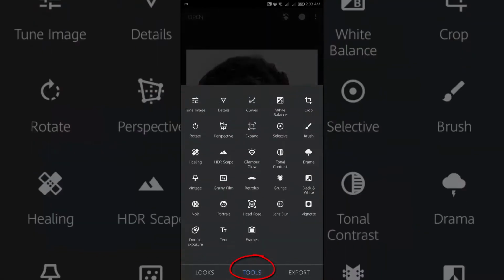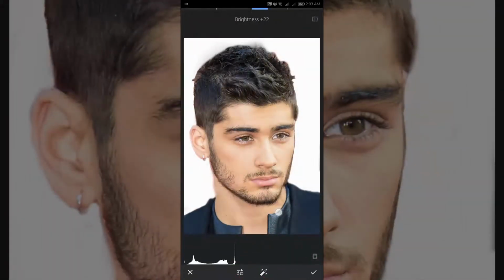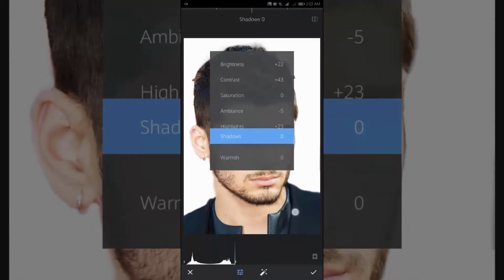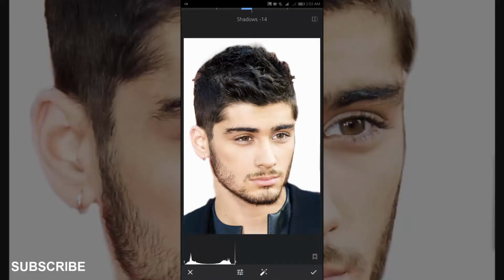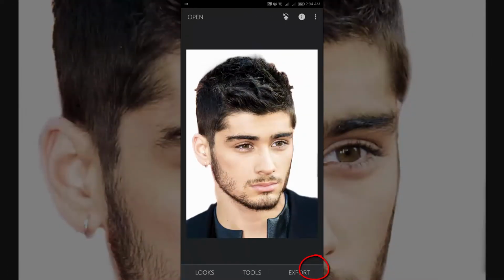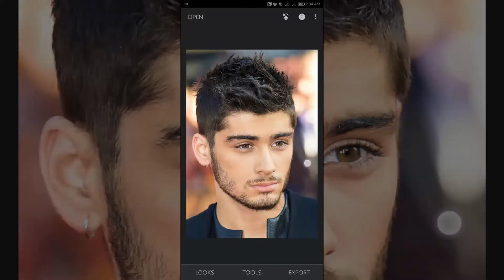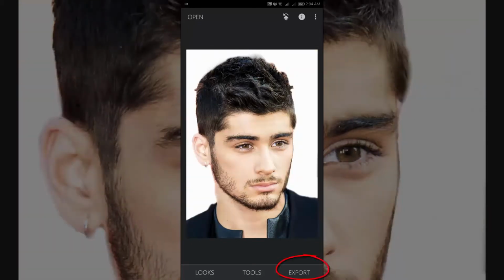Now tap on the Tools section again and select Tune Image to fine-tune the image further. After finishing fine tuning, tap on the check mark. To see the before and after images, tap and hold anywhere to see the before image, and release your fingers to see the after image. Tap on Export and save the image.